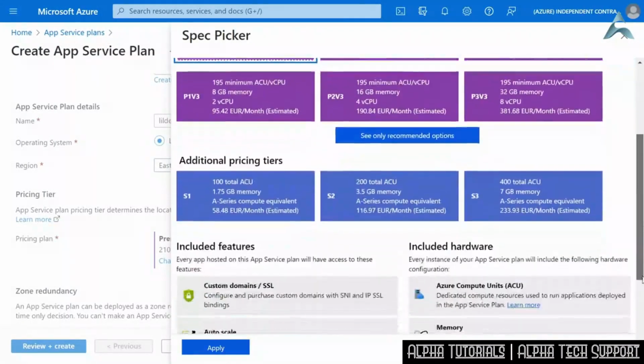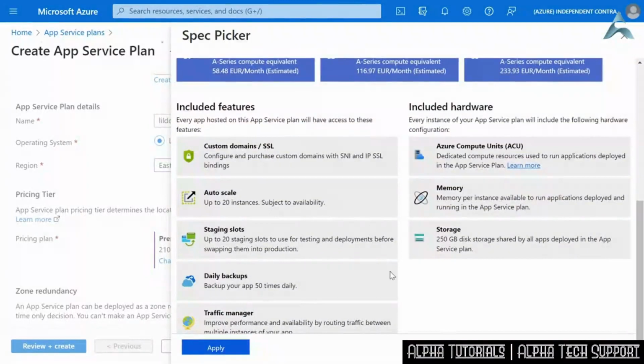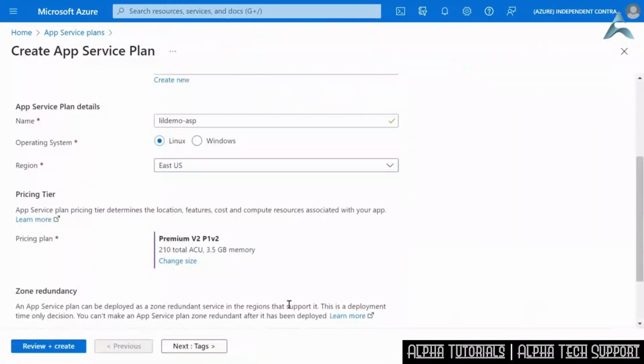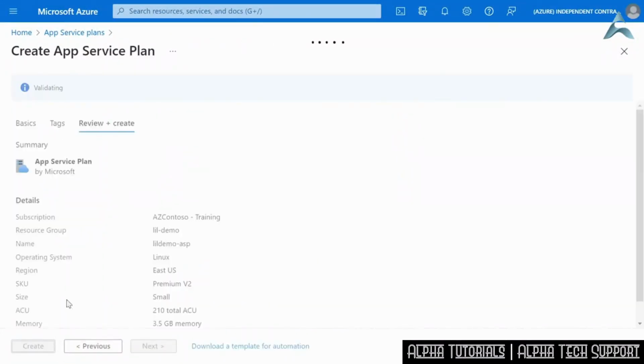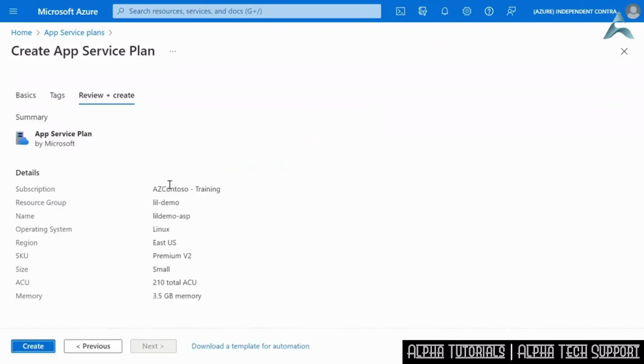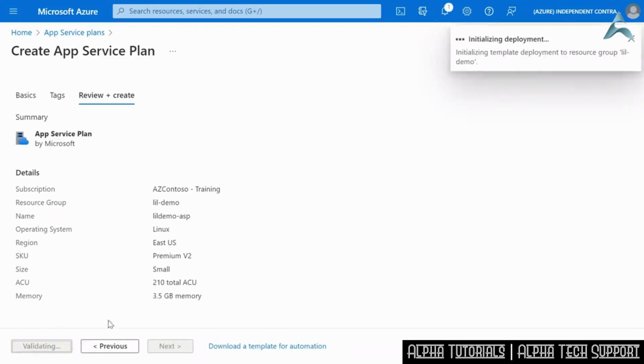If you scroll down in this screen, you can see custom domains, autoscaling, staging slots, daily backups, and traffic manager as the features that we have. And then, of course, we just hit review and create. If you wanted, the other step was to put tags on it. Tags are important, but we're not here to talk about tags now. So let's just do this and then let's hit create.